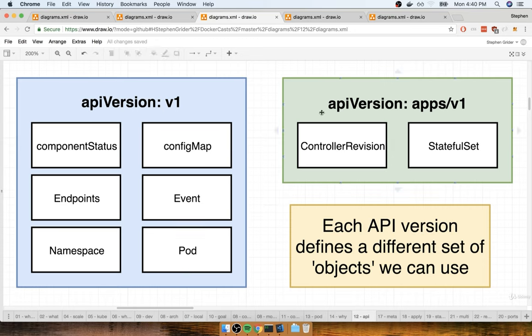If we had used a different API version, such as apps/v1, we get access to a different set of object types. And so if we had put in apps/v1, we could have created an object of type controller revision, or an object of type stateful set.